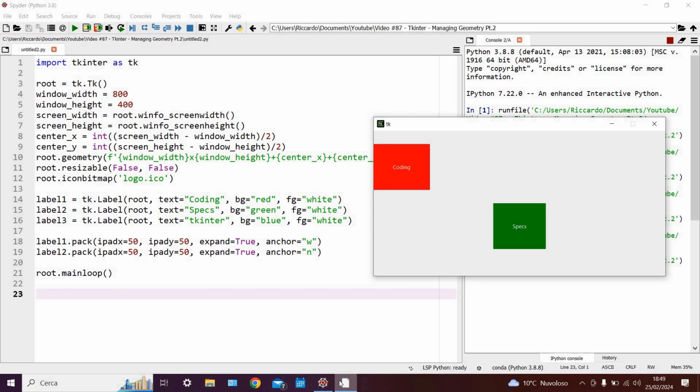As you can see, we've packed label 1 first. So what that means is it will take up, given that we've said expand equals true, the whole horizontal space we've managed to allocate it, namely the top half of our screen. So once we pack label 2, even though we say anchor equals north, that is only relative. Namely, it's relative to the amount of space we've left for our label, which is basically reduced to the bottom half of the screen. So as you can see, our specs label is actually to the north, namely the top center position, of the bottom half of our window.